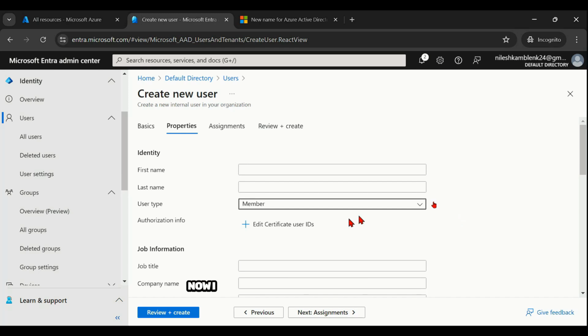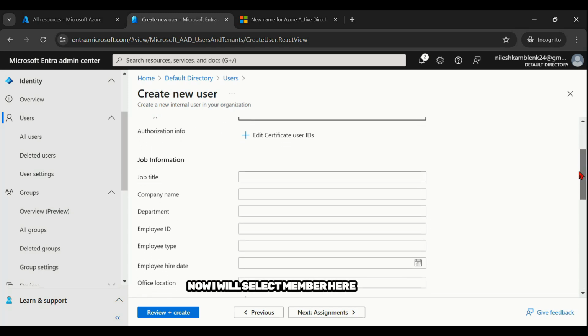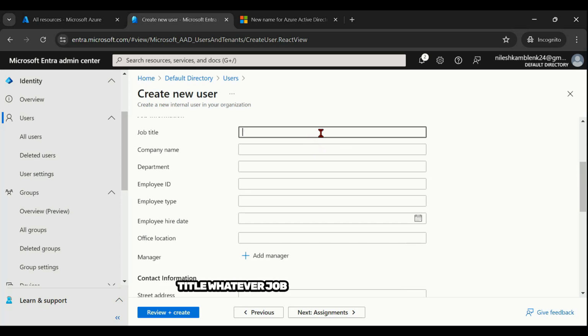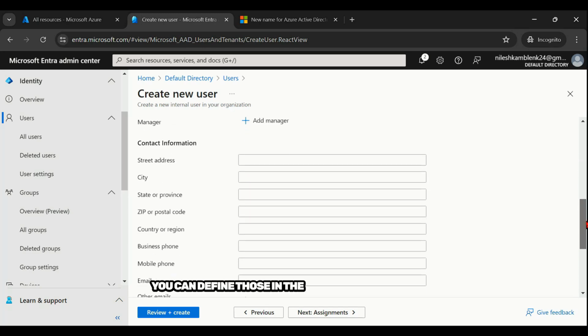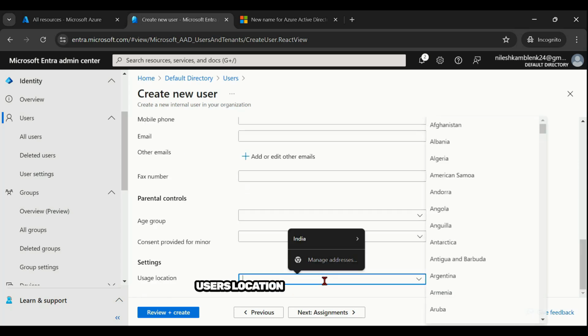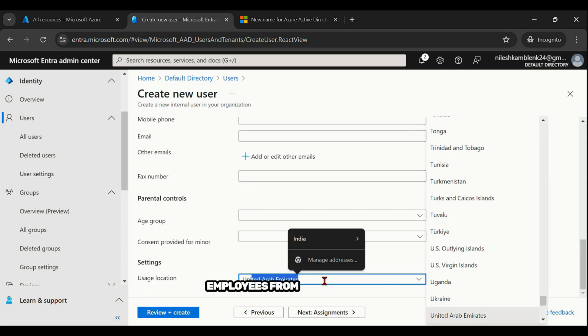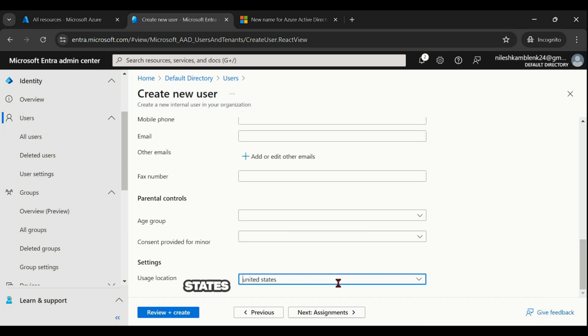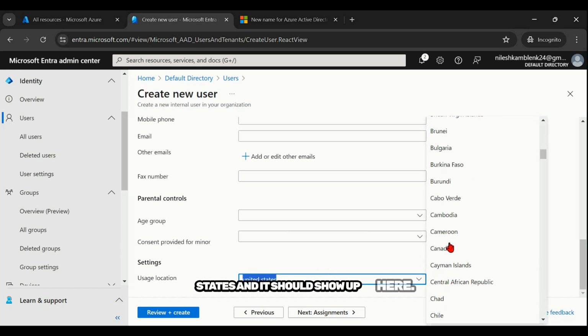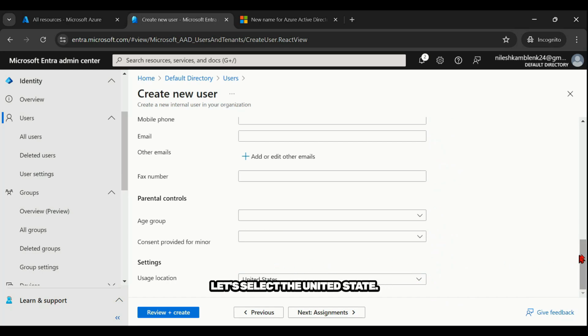And now I will select member here, the job title, whatever job title you want to give, then company name, department, employee ID. You can define those in the user account process. Users location, let's suppose your employee is from United States. You can just select United States here, and it should show up here. Let's select the United States. This won't deny login from other countries, it's just the user's location.